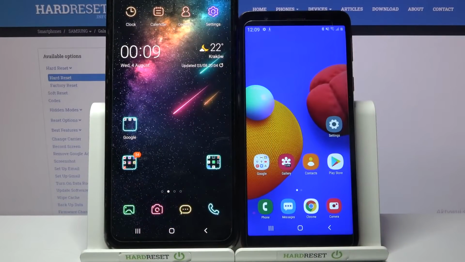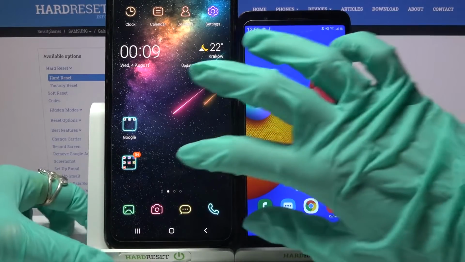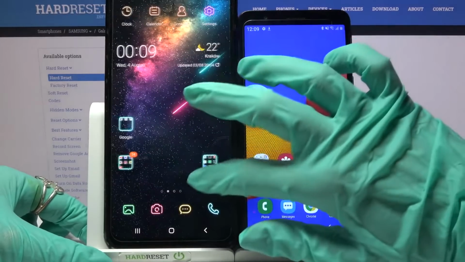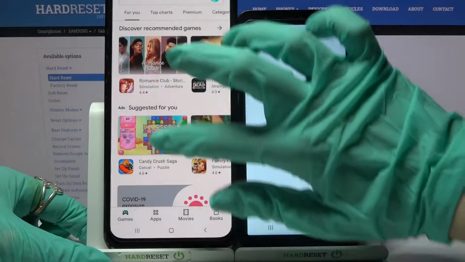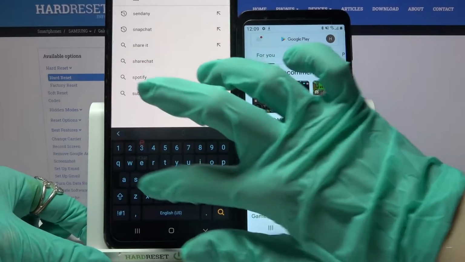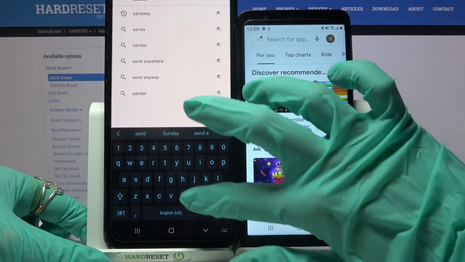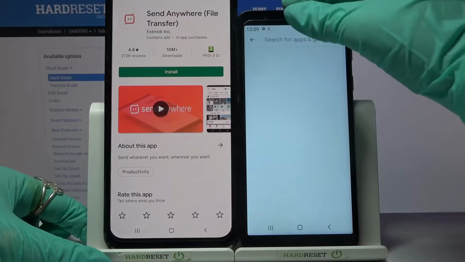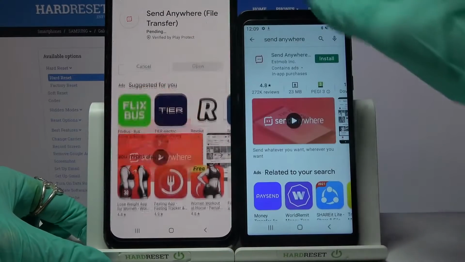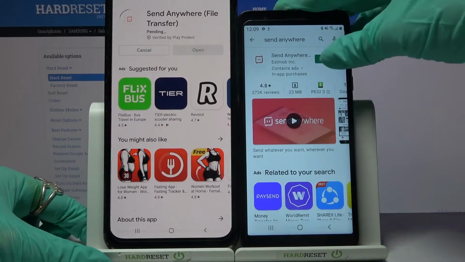Hi! Today I would like to show you how you can transfer files from an Android device to Samsung Galaxy A01 Core. First of all, access Play Store on both of them. Now click on the search bar, type Send Anywhere, and download this app from this developer. Following that, open it.